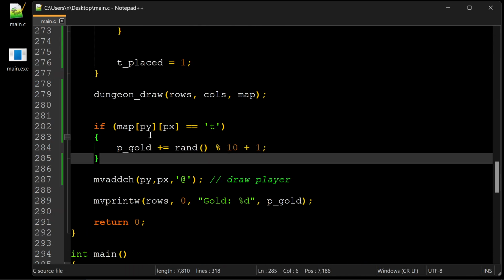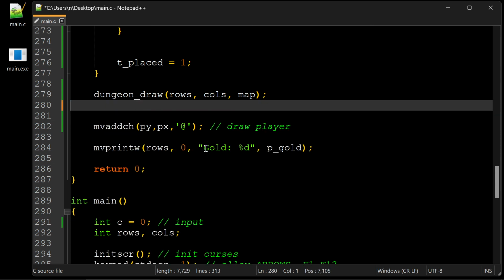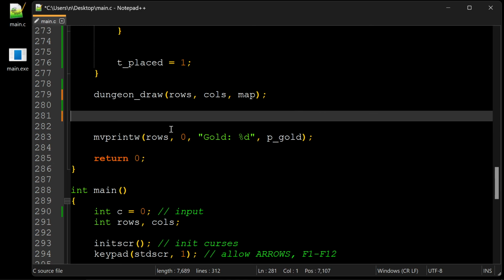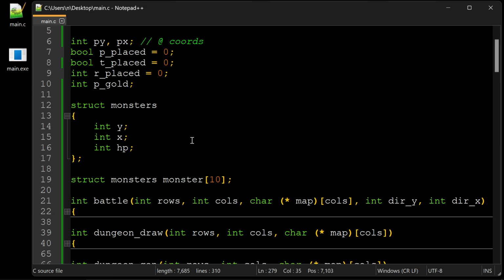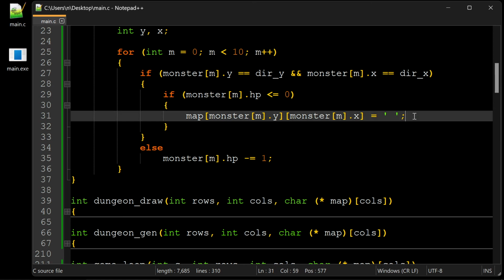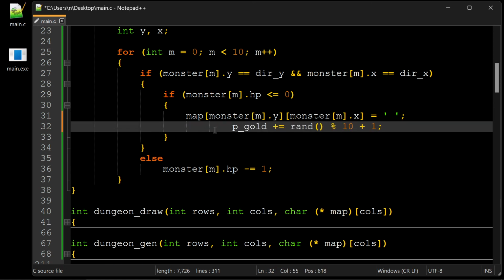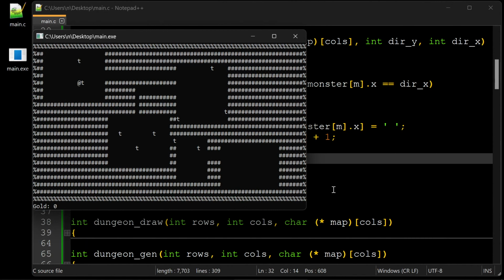By the way, I forgot. Let's move our gold earning, and also we do not need to draw our character manually again. Let's move it to the battle. So in the battle, if we kill a monster, we get some gold. Later on we will make a system where it drops some gold. But first, the most important thing is to find this problem where we can't defeat the monster.